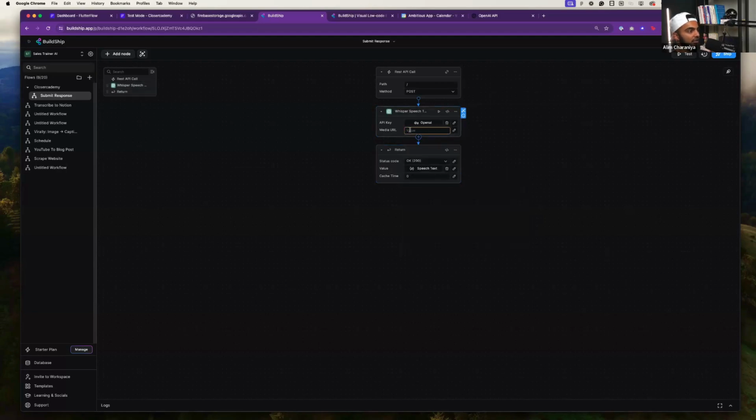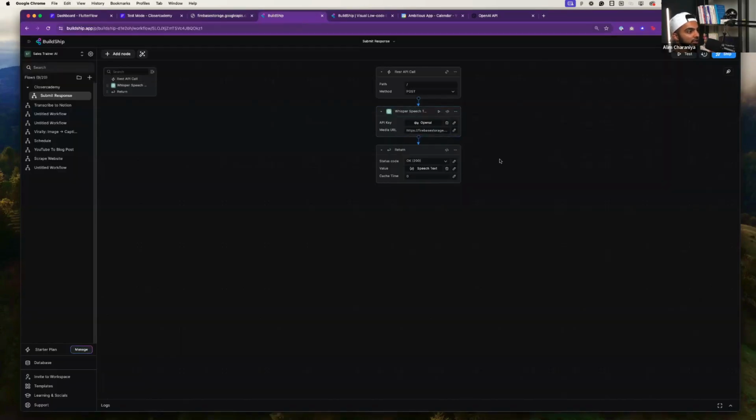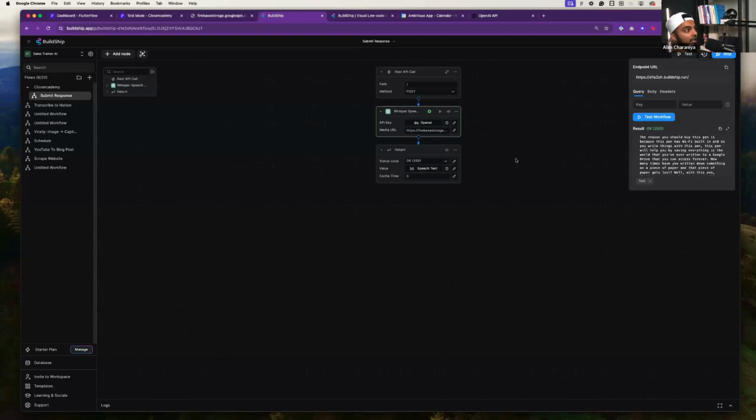Now it says media URL. Let me see if they give an example. They don't necessarily give an example. I'm going to test it with this URL, but I'm honestly not expecting it to work. And I'll explain why once I figure out what the response is of this. So pretty much what I'm doing here is I'm saying, hey, Whisper speech to text, take this URL of a file from Firebase. And actually, I'm proven completely wrong.